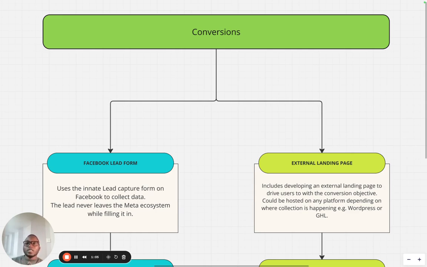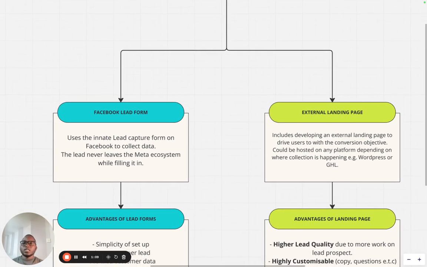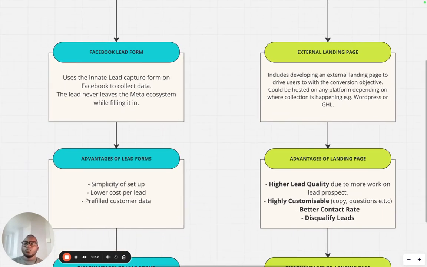So on one hand, Meta allows you to collect information innately within the platform by using their Facebook lead form, but you may choose to use an external landing page, for example, using a third-party platform such as WordPress or Go High Level, where you're able to create a customized landing page. So the question is, which one do you end up opting for?